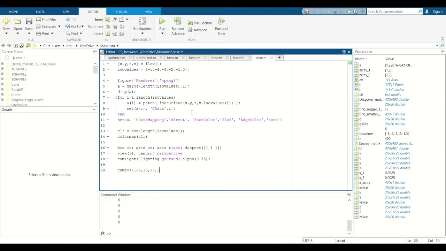Then I created a for loop for isosurface. Since there are 6 isosurfaces, the loop runs from 1 to 6. Inside the loop, I added the isosurface. I created the array and made the isosurface creation with the isosurface function.